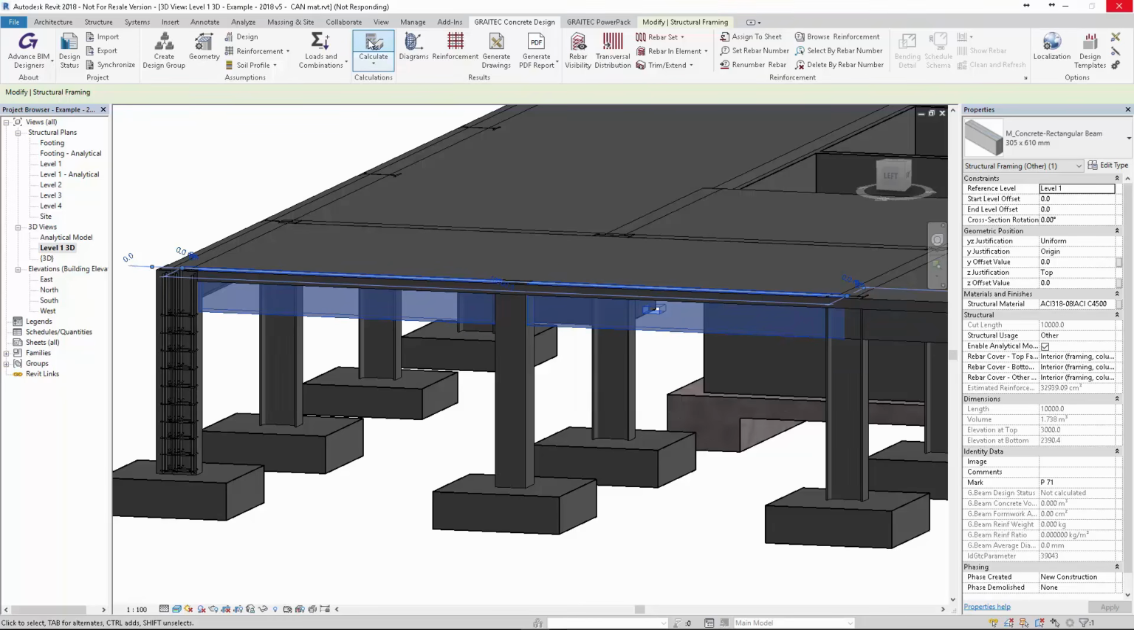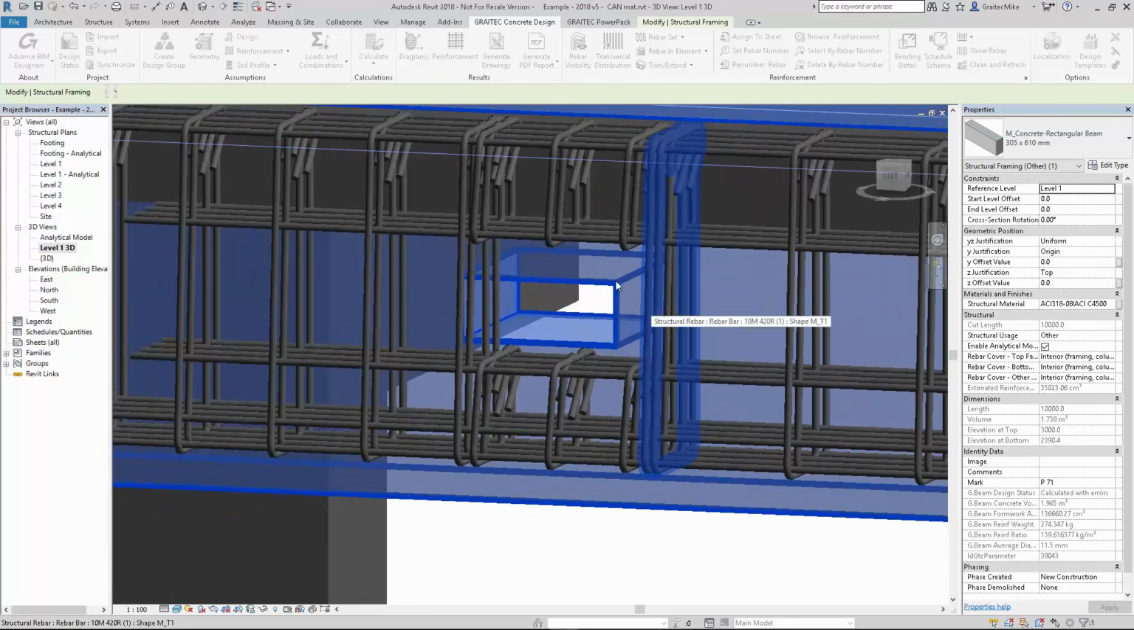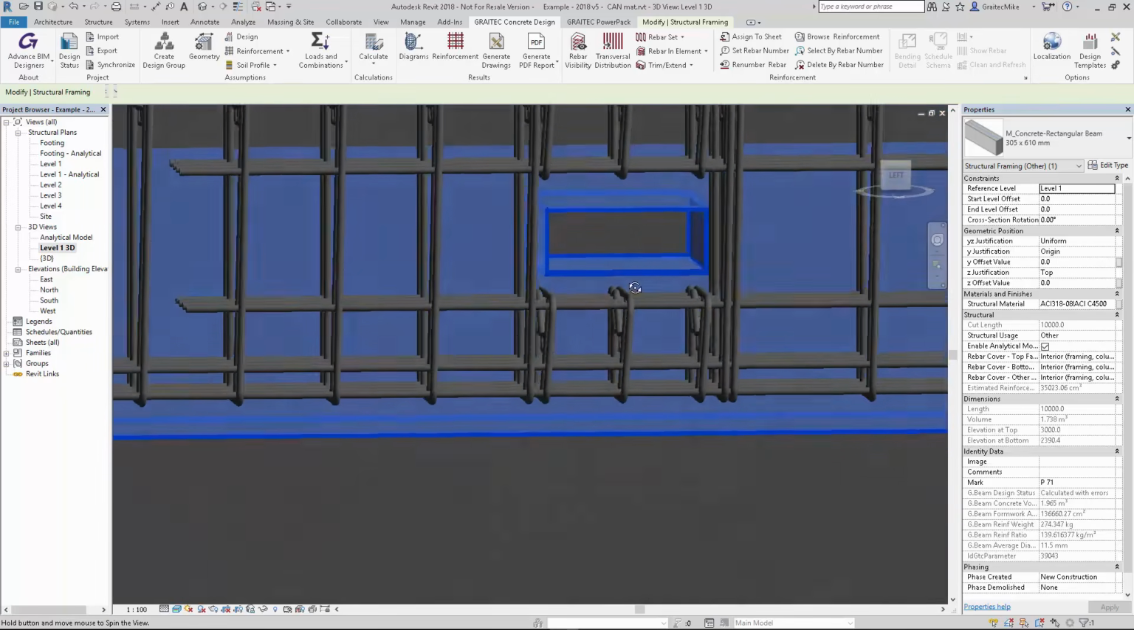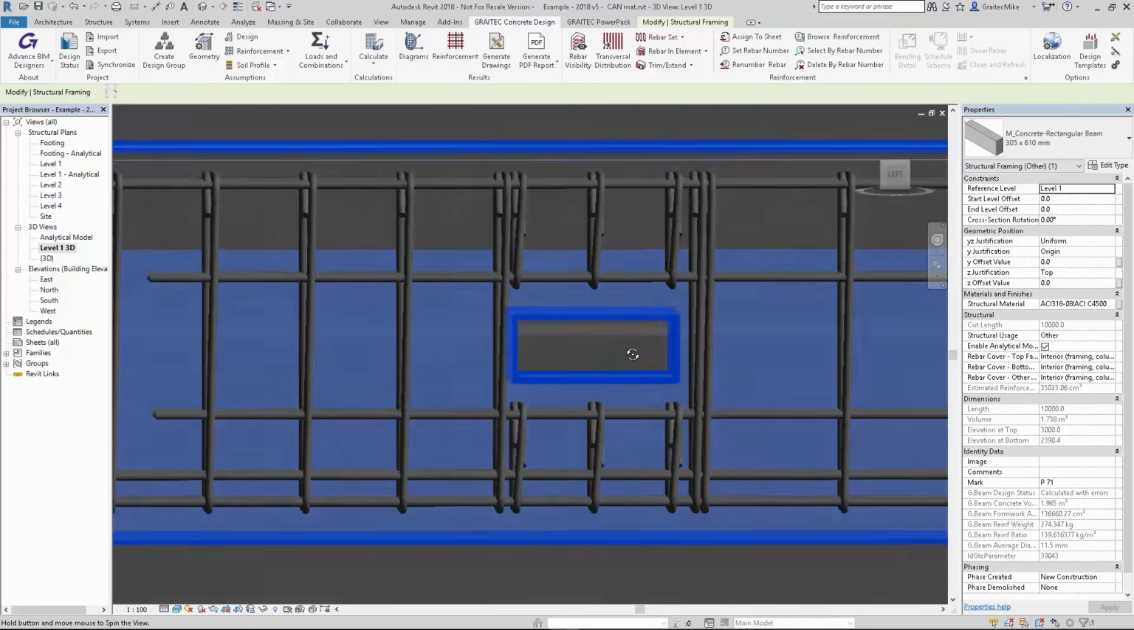So we'll give it a second, and you'll see the rebar will be placed around the opening, and it will be all to code. We have our stirrups, our transverse rebar above and below, and we have the additional rebar going around the section opening.